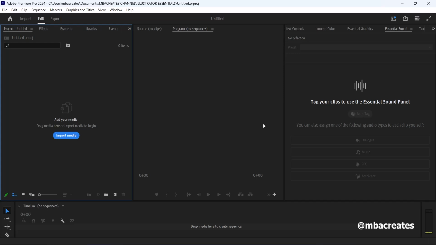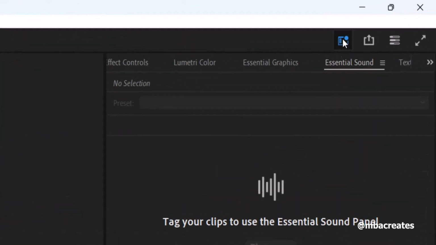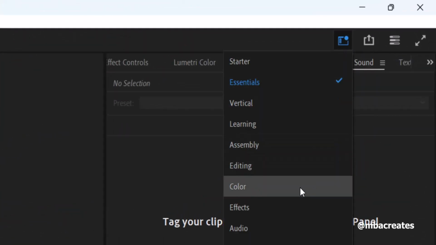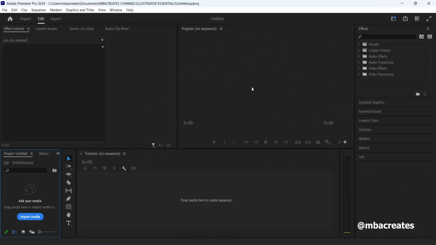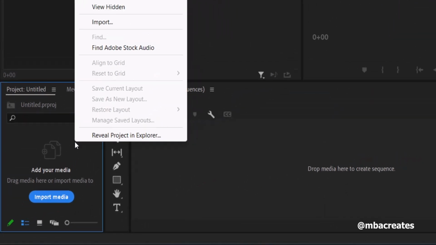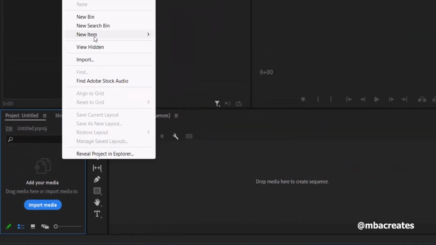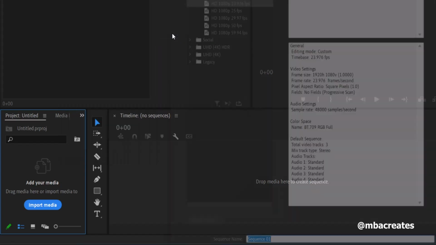And here we are in the Premiere Pro workspace. If you're also using Premiere Pro whilst watching this video, I'd like you to go to the top right corner where we can change our workspace and come down and select Effects. Now let's go ahead and set our aspect ratio to 16:9. And to do that, go to where it says Project, right click and say New Item. Under New Item, select Sequence.